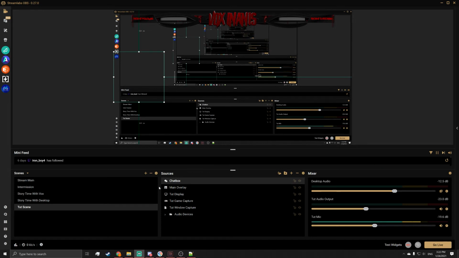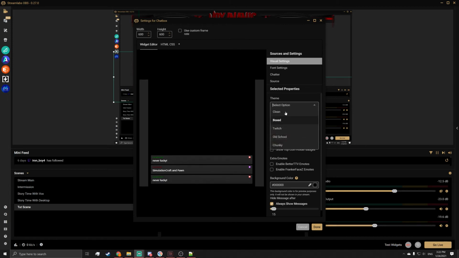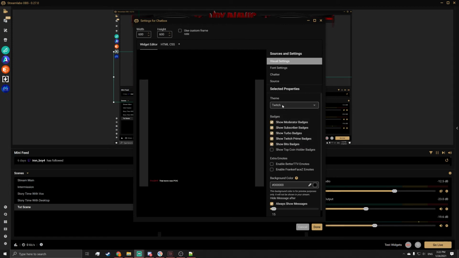You can also customize your chat box by double-clicking it in your Sources menu. This will allow you to change things like the theme of the chat. I typically go with old school, but you can go with clean, boxed, Twitch, or chunky. I prefer old school.